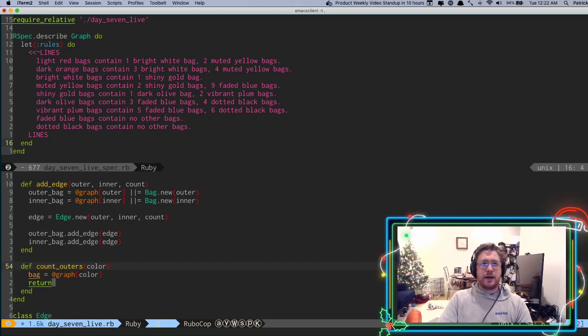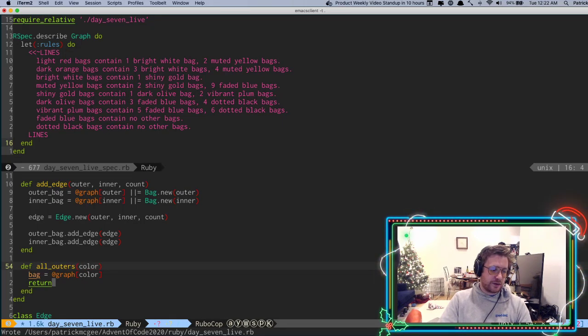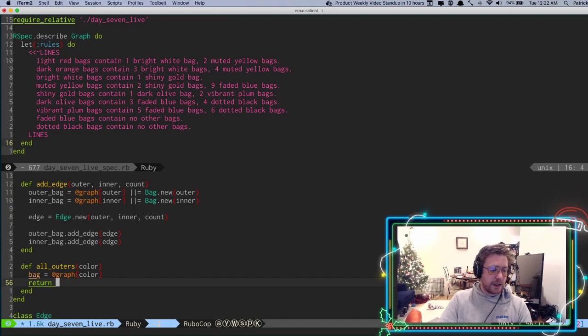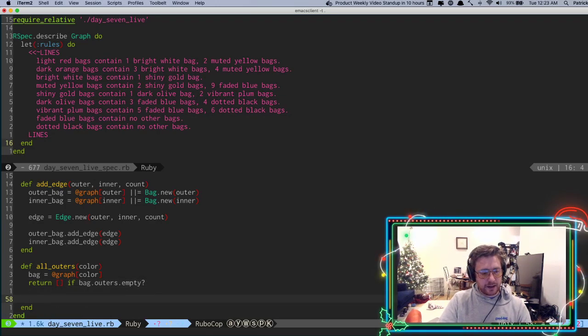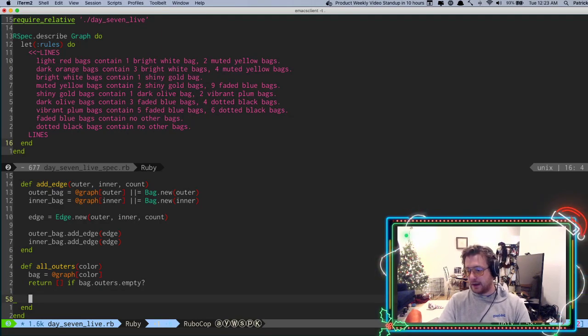I'm struggling with thinking about this as a problem of counting. So what I'm going to do instead is have something that returns a list, and then you can do whatever you want with that. You can count it however you want. My base case is going to be returning an empty list if bag.outers is empty.